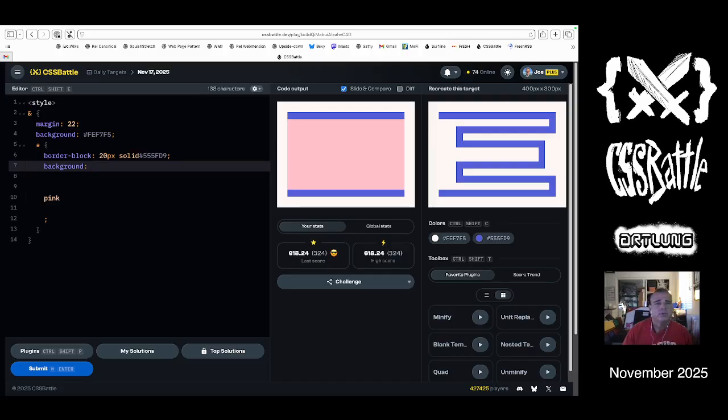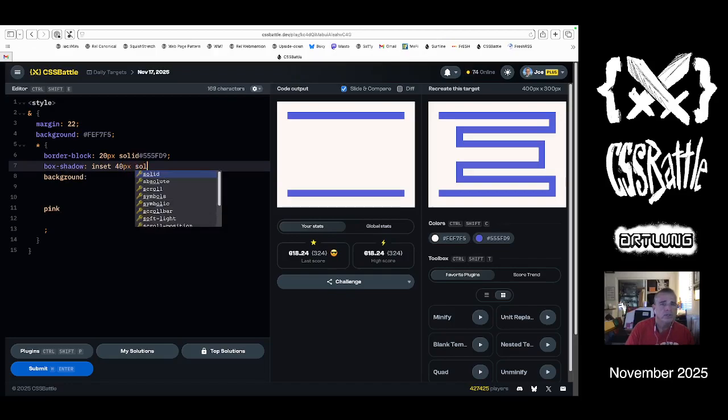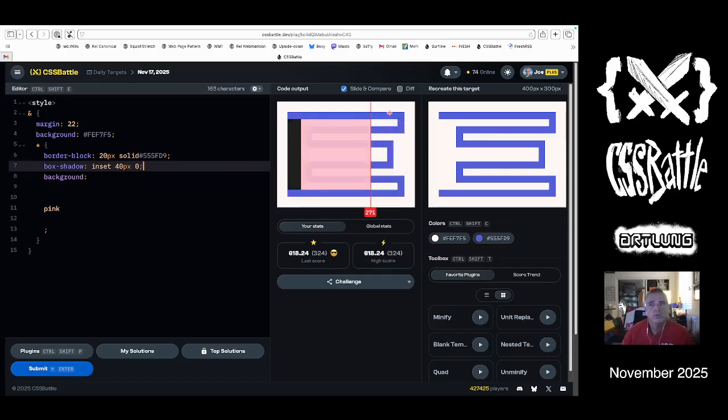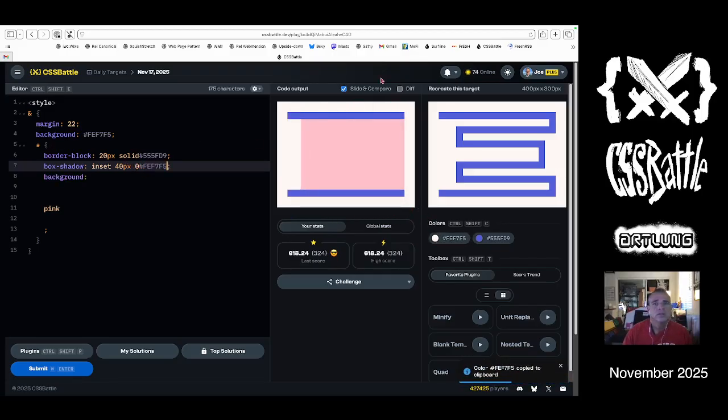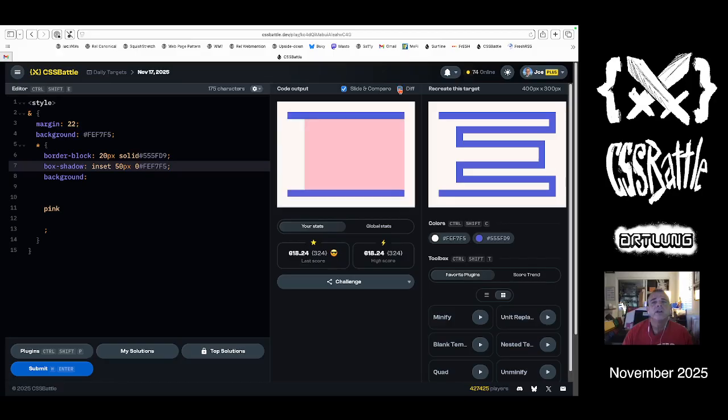We end up, so let's do a box shadow inset. Box shadow inset 0, no, 40 pixels, 0. So there's your box shadow. And then if I set that to a color, I will solidify. So boom, now I have that.